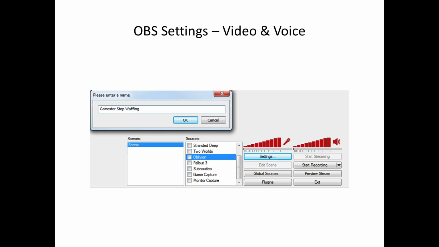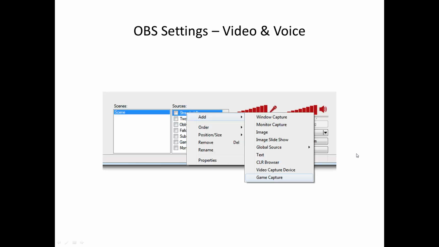There are two reasons to leave the scene name as scene. One, because it makes sense to you as to what it is, and two, by leaving it defaulted, it will make it easier to troubleshoot should you encounter problems in the future with making your video. Okay, moving on. You should now see under scenes, scene.